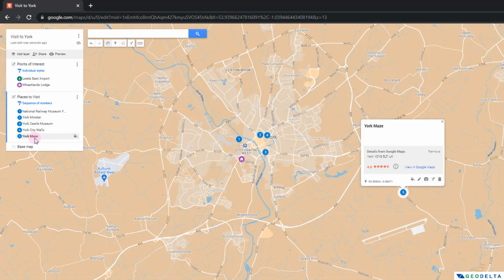Now, for example, let's say after you visit the York Castle Museum, if you want to visit York Maze, that means this York Maze should be denoted as number 4 instead of 5. So all you have to do is just drag this and drop it over here, and automatically the numbering will actually get changed to number 4, and the York City Walls will get marked as the 5th place, just like this. However, I'm going to undo this. So to undo stuff, either you can perform the same thing that you did simply by dragging this and dropping it where it's supposed to be, or you can use one of these tools over here to basically undo any action that you just performed.